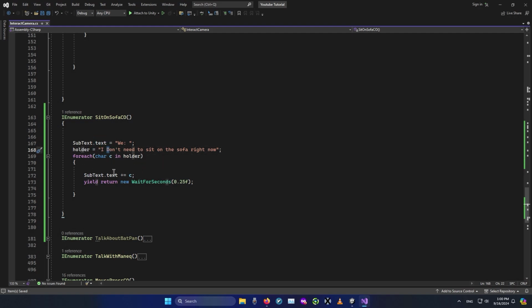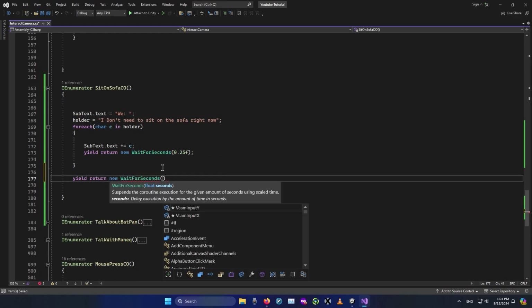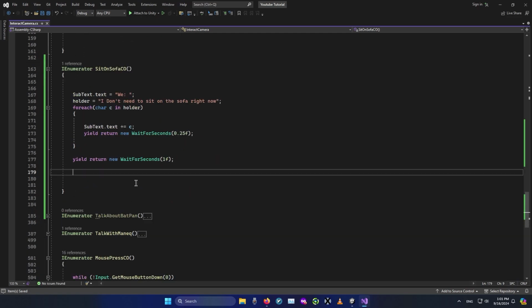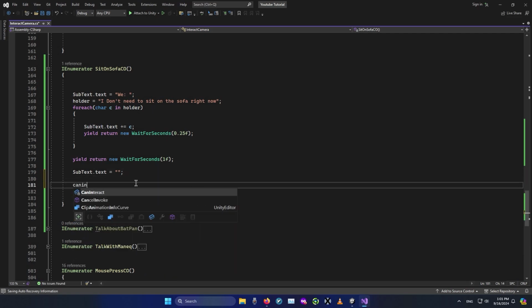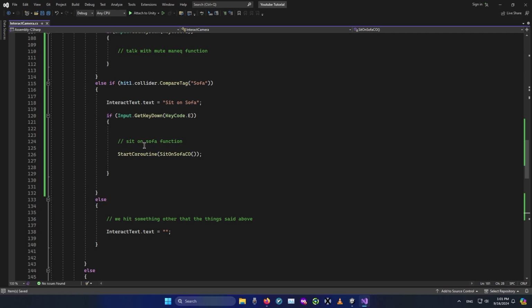I told you guys how you can do this. You can access it right now on top of your screen, or you can go to it with the link in the description. Then we wait for seconds, for example 1 second. Then we deactivate this, so we say subtext dot text equal to empty, and canInteract is equal to true. Because when we interact with the sofa, we don't want to be able to interact with the mannequin, for example, before we are finished interacting with the sofa.